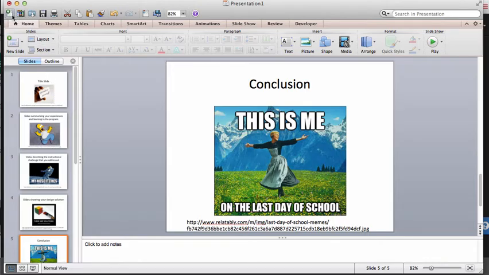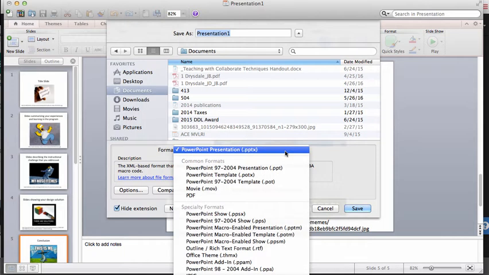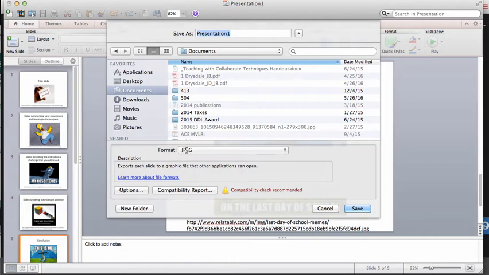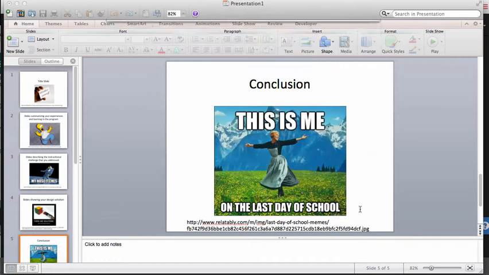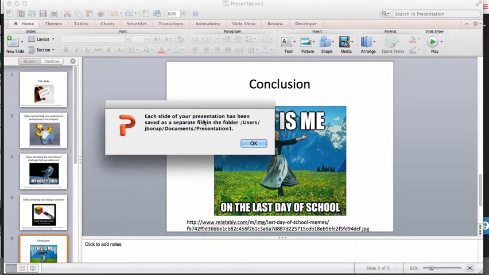So what I tend to do is I go up to File and hit Save As, and then I get this option, and then I can come down here. I don't know if you can see it, but there's a JPEG option right here. So you'll see that, and then I'm going to go ahead and hit Save. Oh, here you go. So it says that every slide is an image in a folder, and it tells me where it is. So it's in my documents under presentation 1. So okay, I can find that.